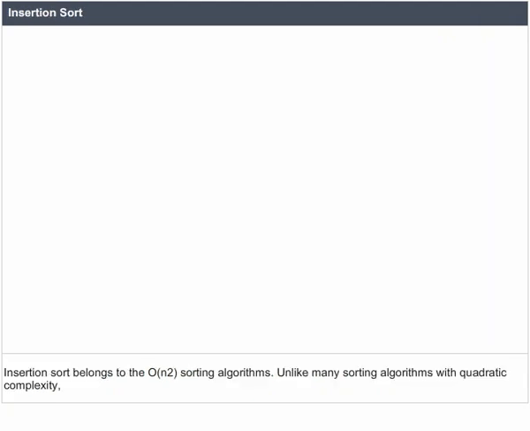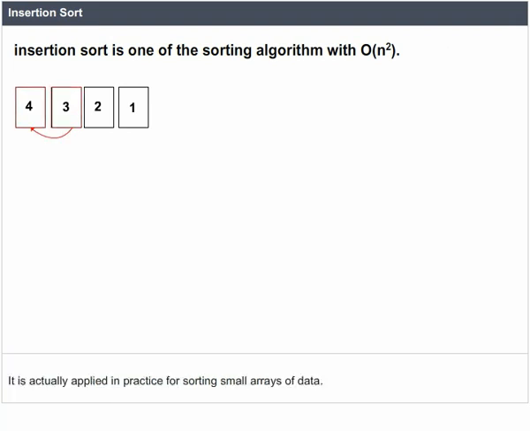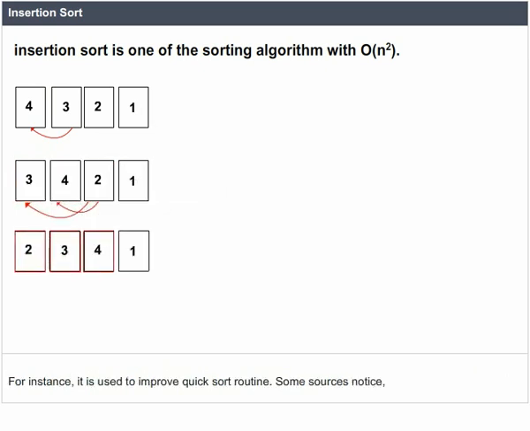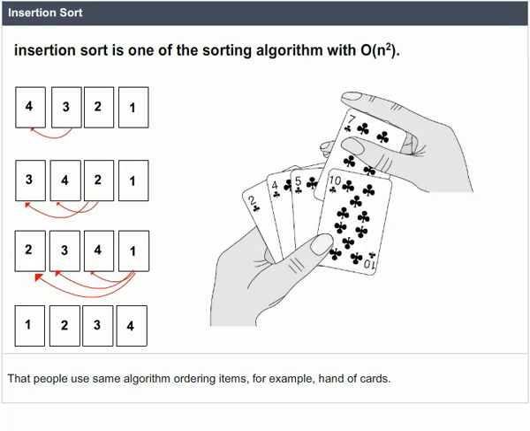Insertion sort. Insertion sort belongs to the O of n to the power of 2 sorting algorithms. Unlike many sorting algorithms with quadratic complexity, it is actually applied in practice for sorting small arrays of data. For instance, it is used to improve the quick sort routine. Some sources notice that people use the same algorithm for ordering items, for example, a hand of cards.